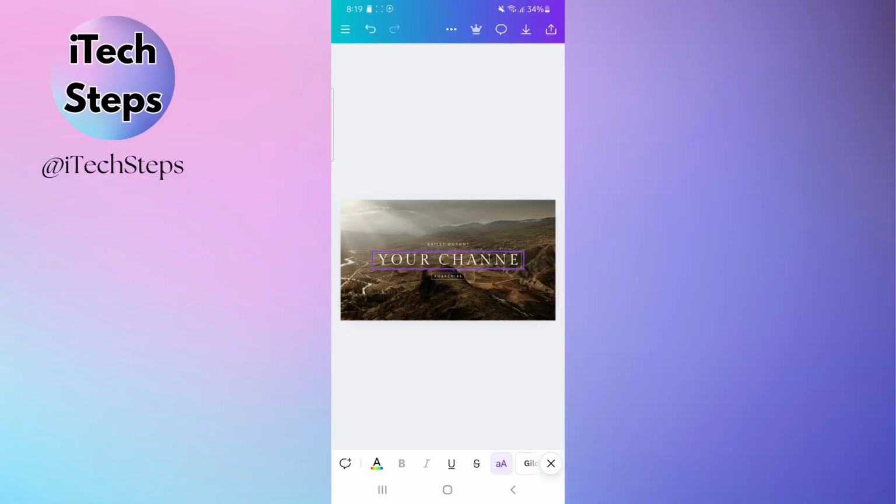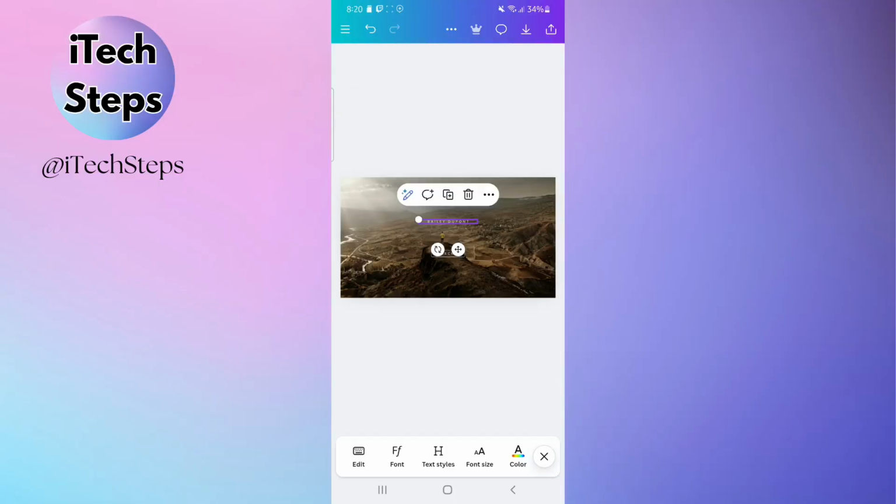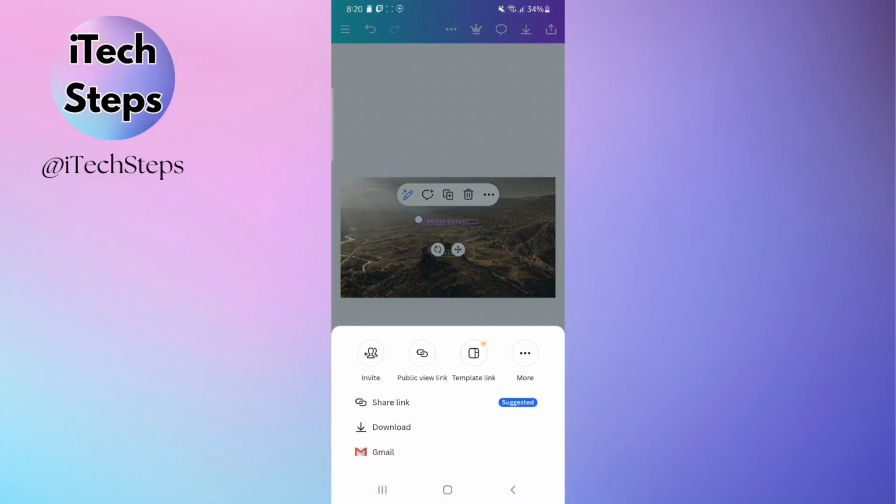Once you're done, just click download at the top right, choose a PNG or a JPEG, and you're ready to upload it in your YouTube channel.